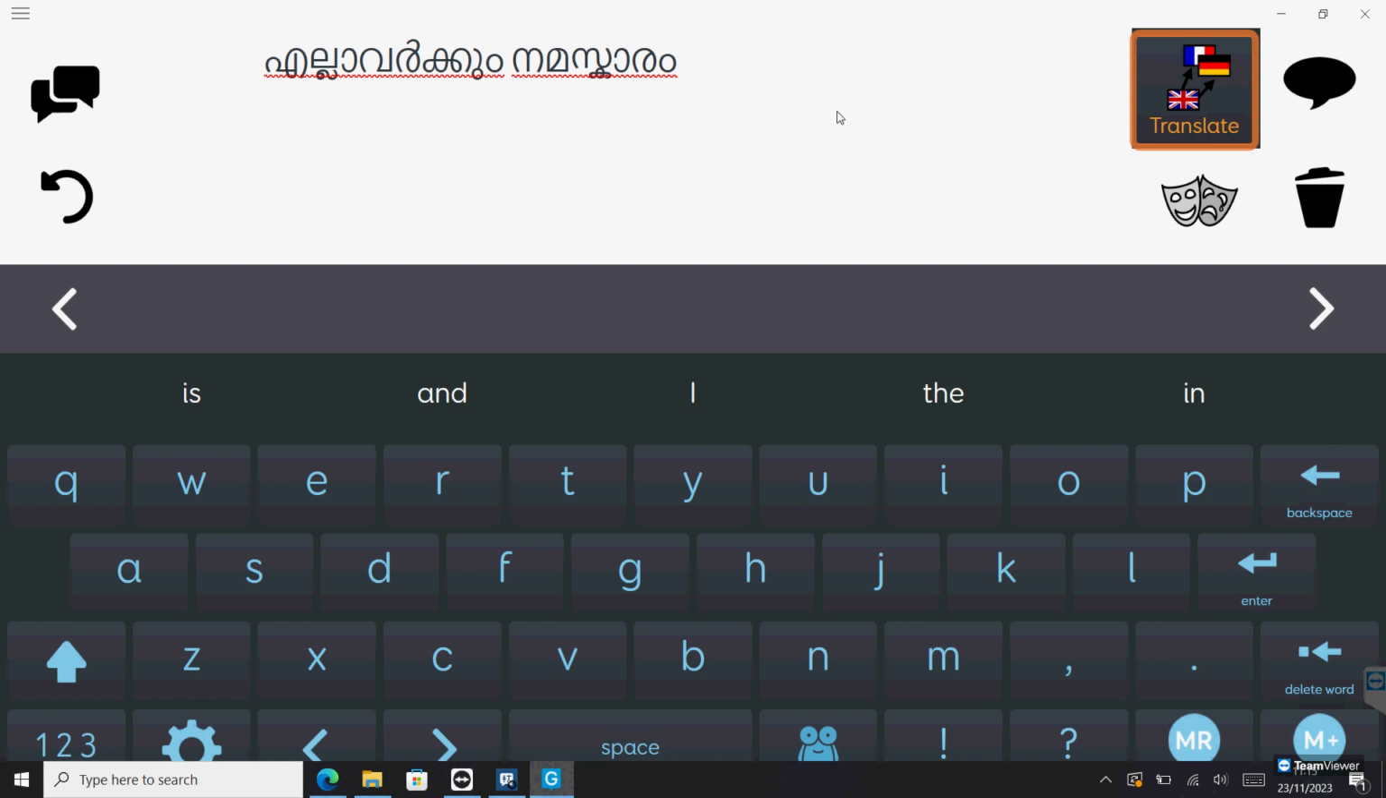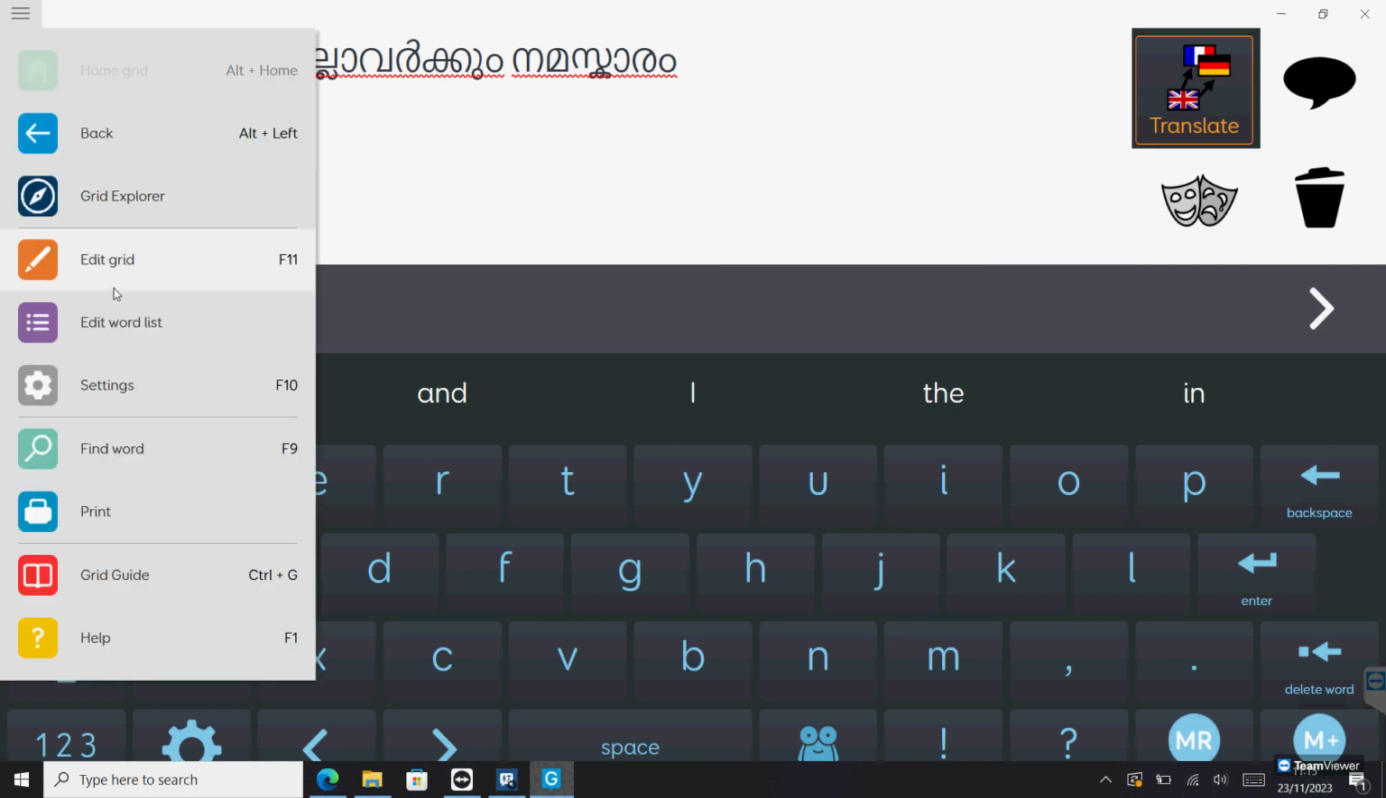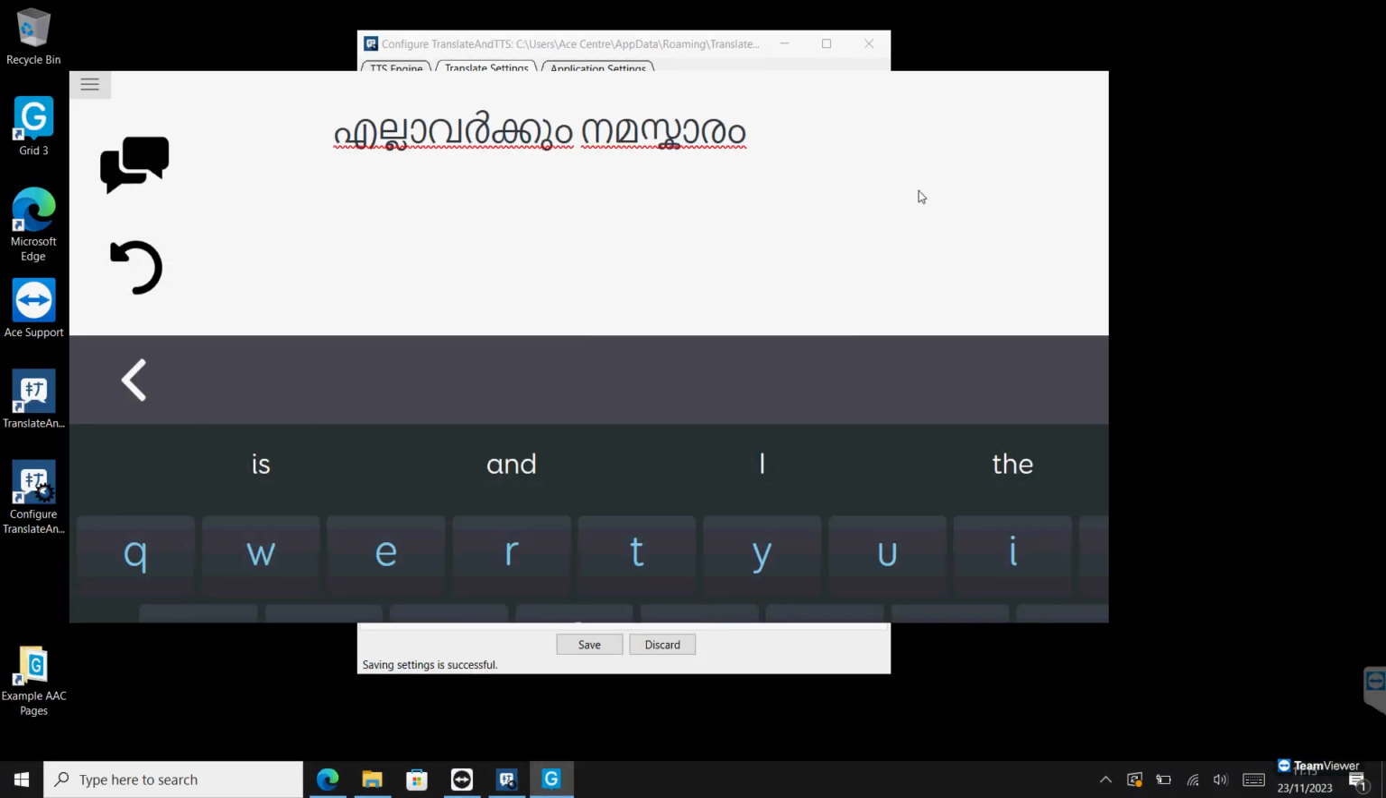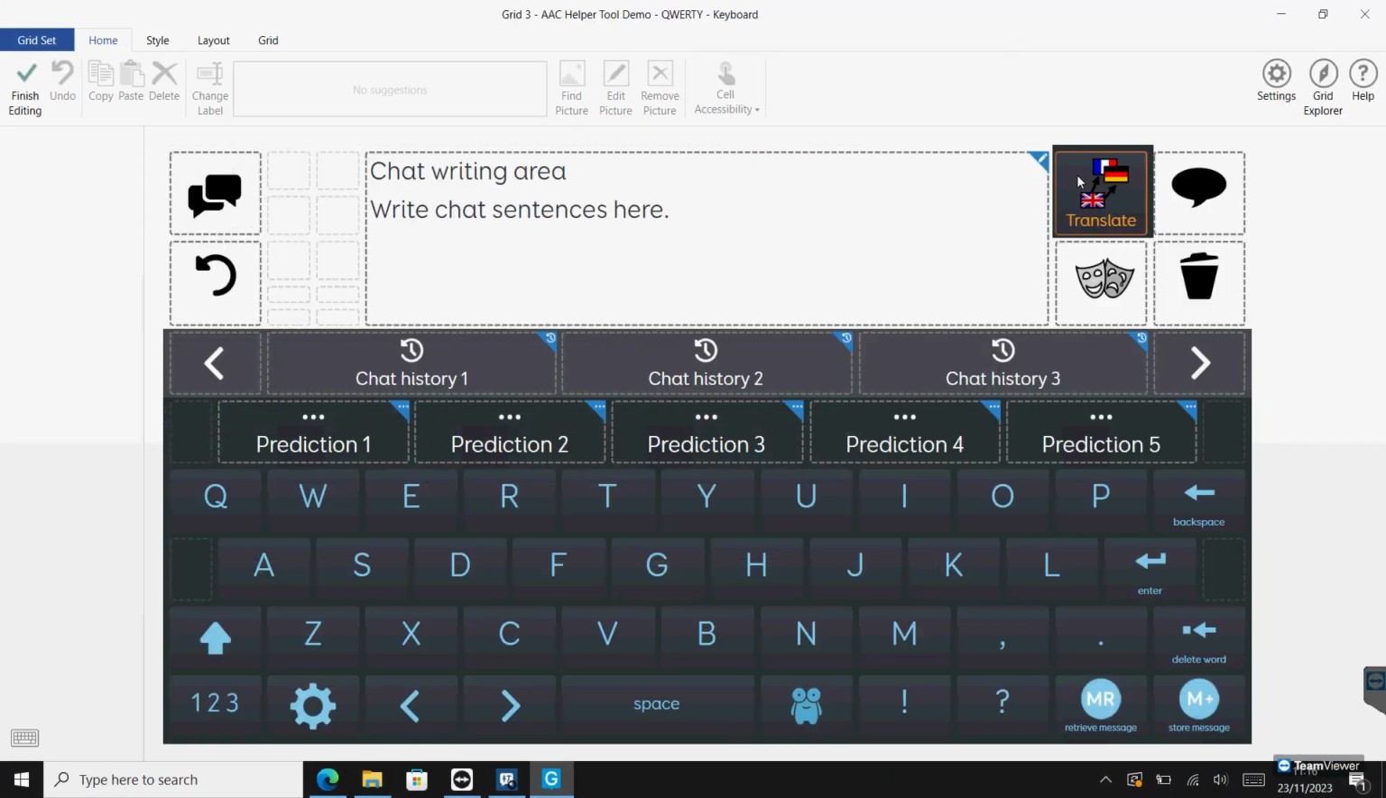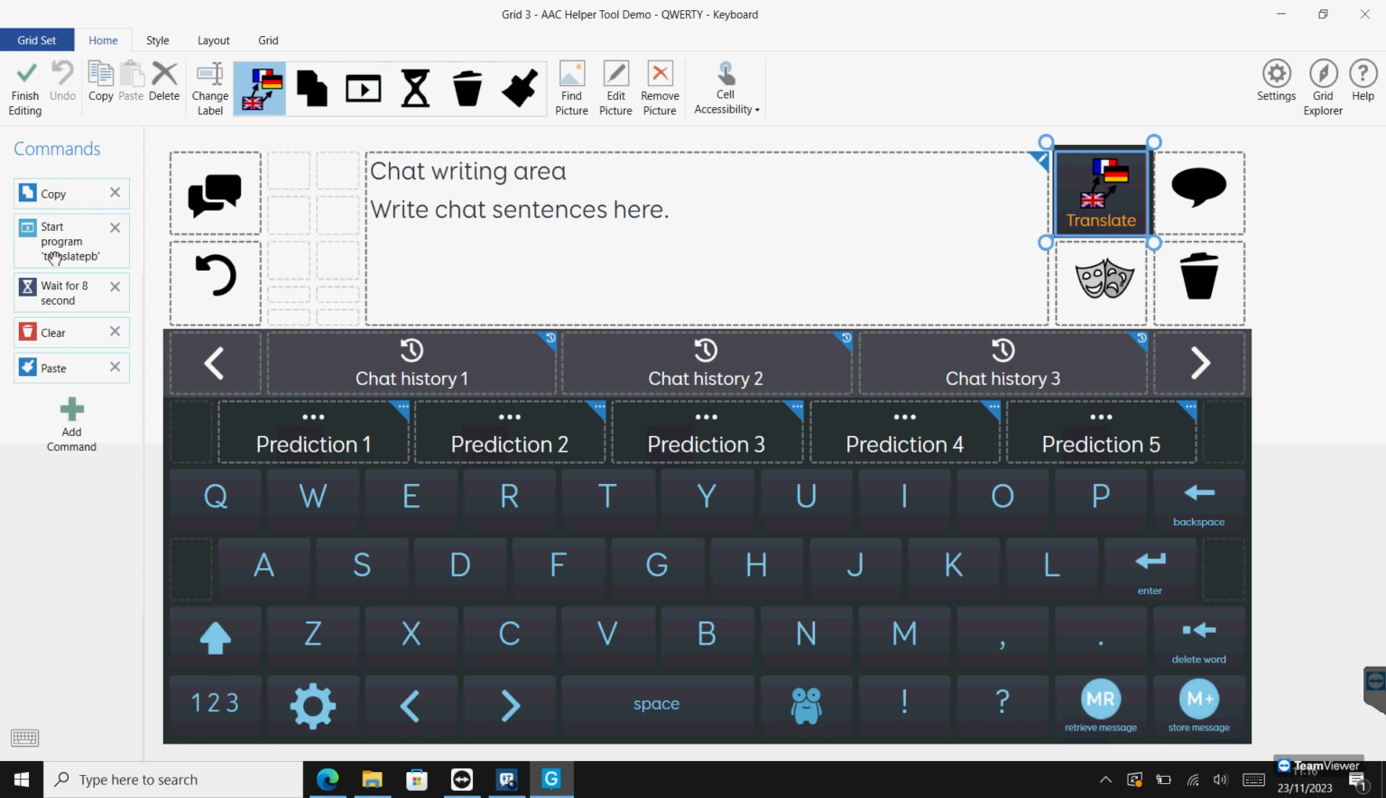Ellavarkkum namaskaram. By default we have settings that cache this audio, so the step of creating the audio will be faster for the same string. Note translations aren't cached. So that's a quick overview.